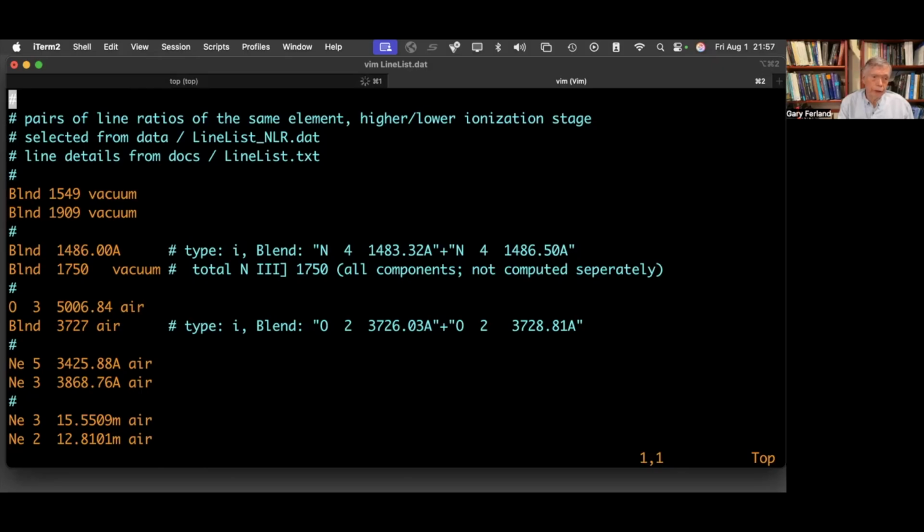So the first blend we see is 1549 to blend 1909. A blend in Cloudy is an unresolved line that's two or more lines together. Blend 1549 is the carbon 4, so that's carbon plus 3. And it's a pair of lines of the same multiplet. They're very, very close together. Blend 1909 is carbon 3, so carbon plus 2. And there's two lines that are close together here. And so in most telescopes, you would just see a single line that's called a blend. And in some cases, it's also the same as a multiplet. So this is carbon 4 divided by carbon 3.